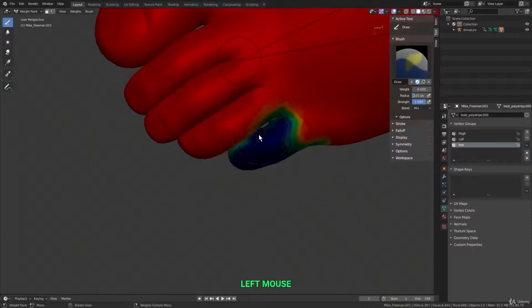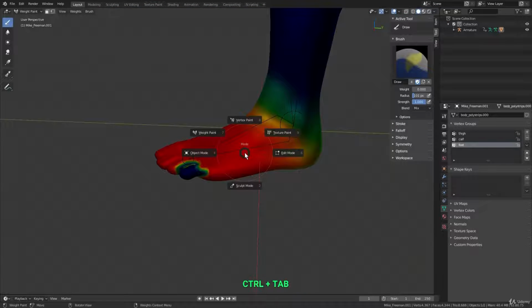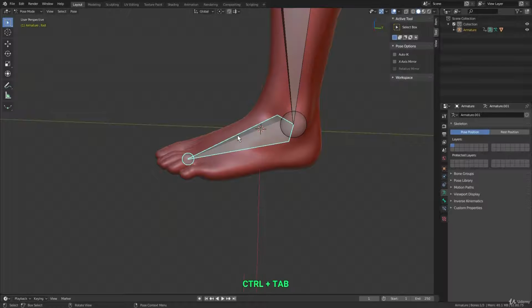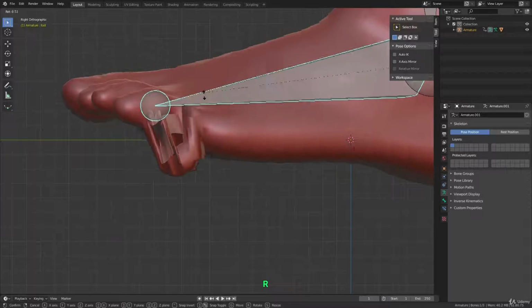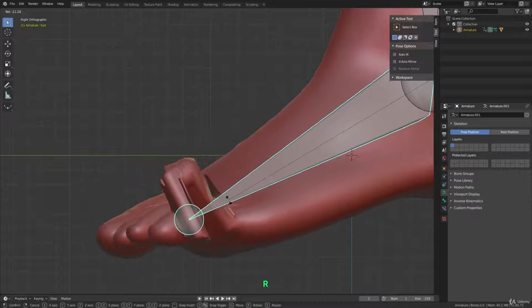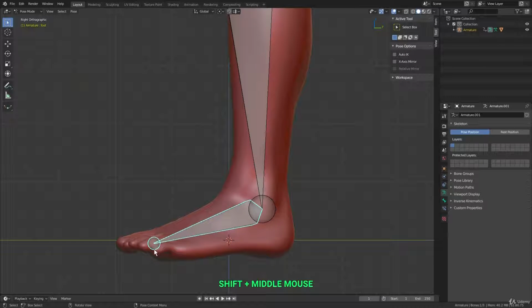So when we move the foot bone, that toe should remain in place. Let me press Control and Tab, go back to Object Mode, select the armature, and Control and Tab into Pose Mode. Now I'll press R to rotate that, and you can see that that toe is now staying in place, or at least the areas that we painted in blue are staying in place, because painting it with a weight of 0 will basically remove it from the vertex group's influence.